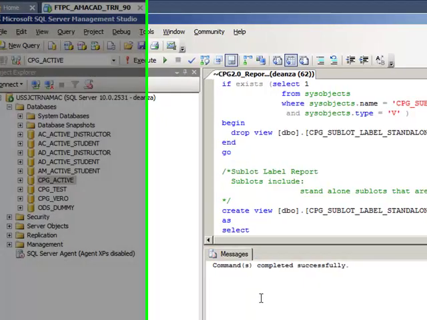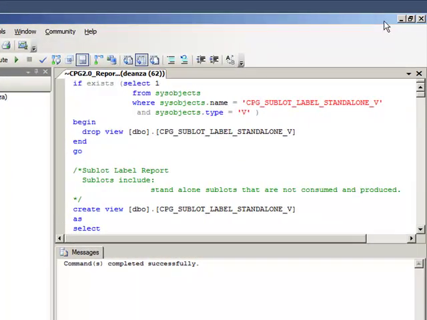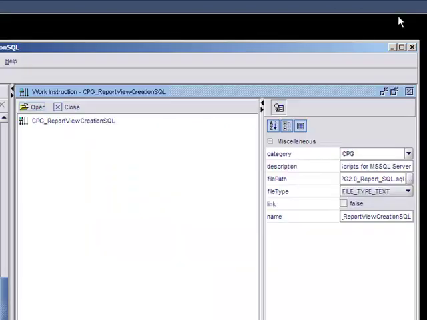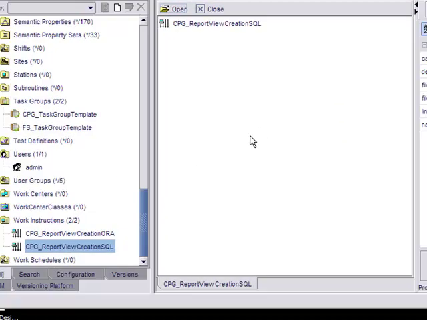You can see that it is completed successfully. Now I have all of the views used for the CPG reporting features created in my database. This completes the CPG installation checklist.